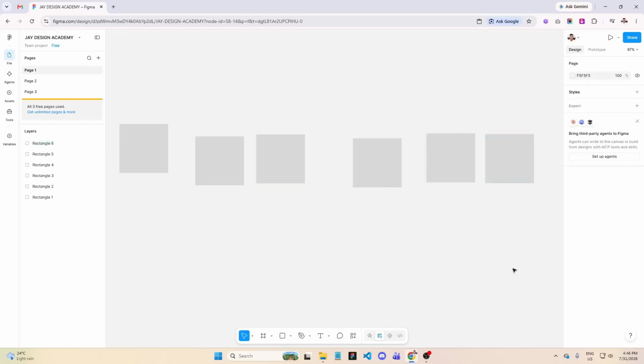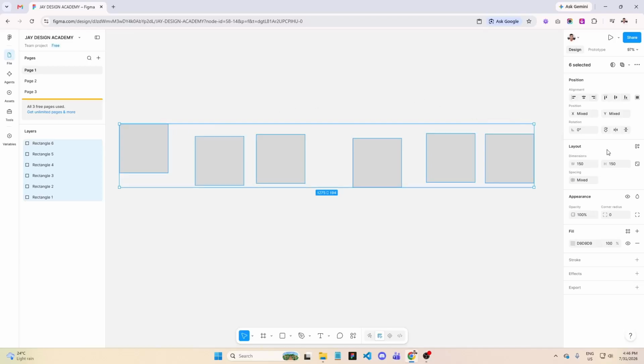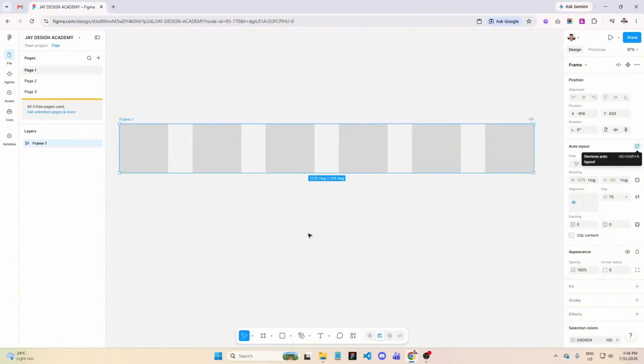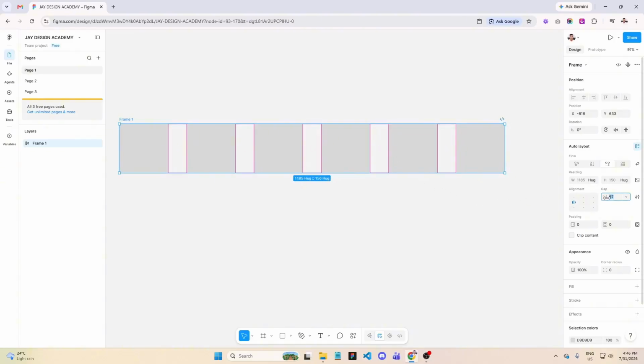So to apply an auto layout, I'm going to select all the rectangles over here and click the icon here for auto layout, or Shift plus A. Now you notice here that they are in line with each other. They have equal gaps in between. You can drag over here to lessen or increase the gap. You can also do it manually: just change the value over here, and let's say it's 30.